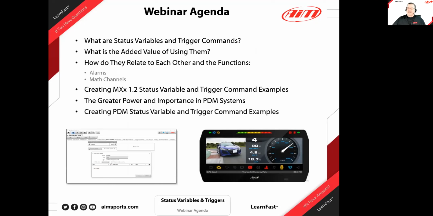Let's talk about what we're going to talk about today. I've always been a fan of, if I'm watching some sort of presentation, knowing where we're going, and it keeps me interested a little bit deeper. So we're going to cover what a status variable is. Some of you have probably not run into them yet, or you've heard the term and you don't really know what they are. So we're going to talk about what status variables and trigger commands are.